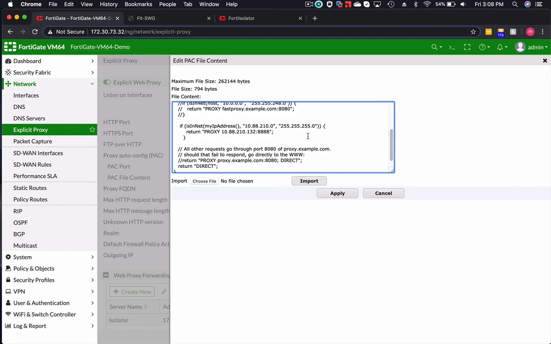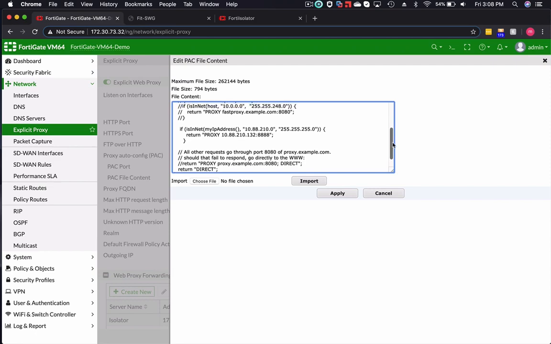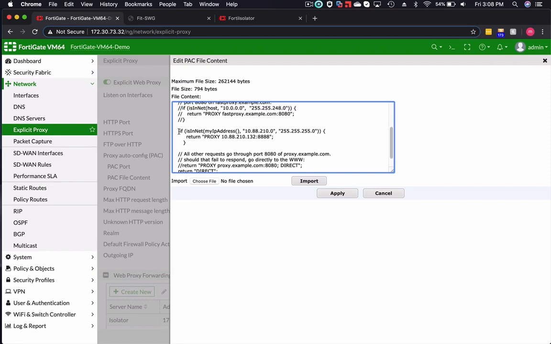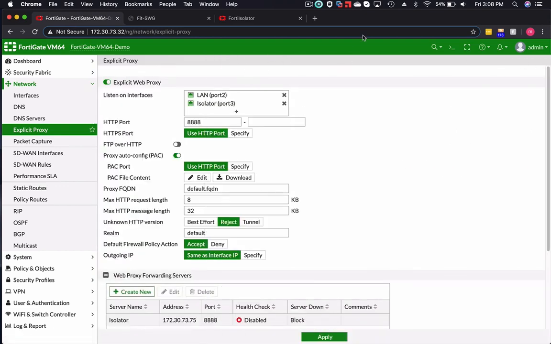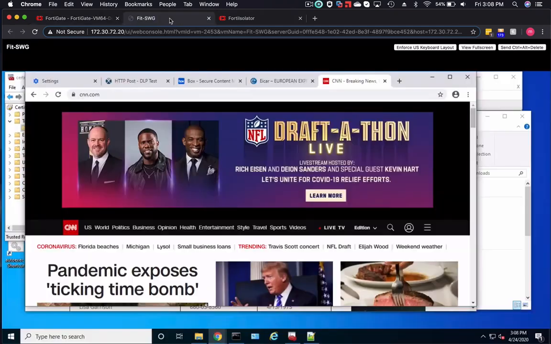For now, I just took the sample file and edited it for basic proxy access. Any client that's on the 10.88.210.0 network will access the proxy we're working on right now, 10.88.210.132, port 8888. So once that's done, we apply, we exit out of that. We'll go to the client side.